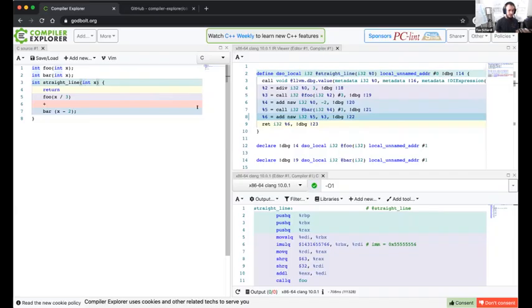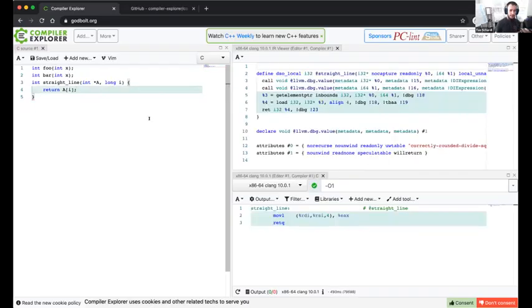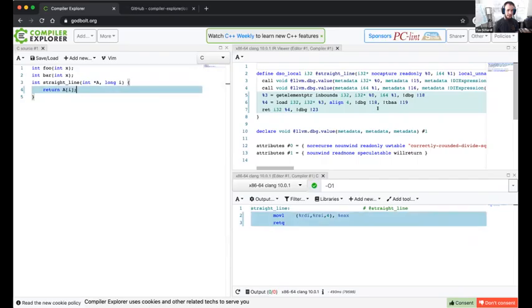So let's go ahead and modify the straight line example to not take just an integer x, but to take an array A and an index into A, which we'll call I. For simplicity's sake, we're just going to have this function return A of I. Wait for that to compile. And now what we have is the LLVM IR for our new straight line routine.